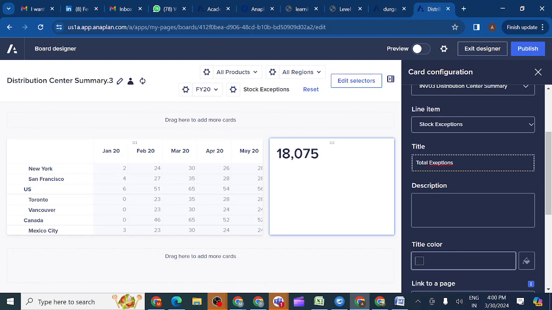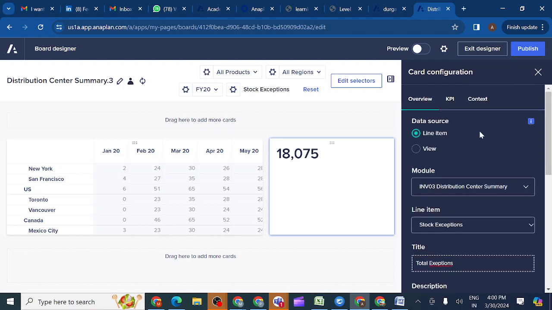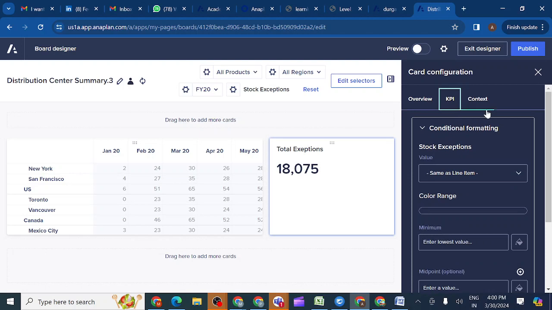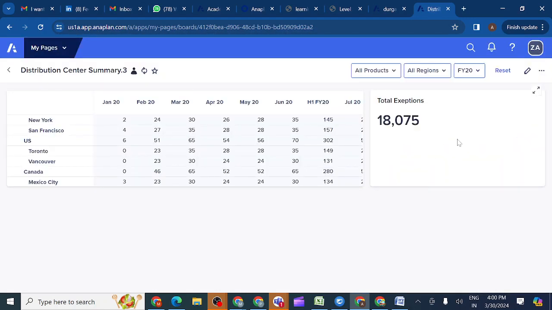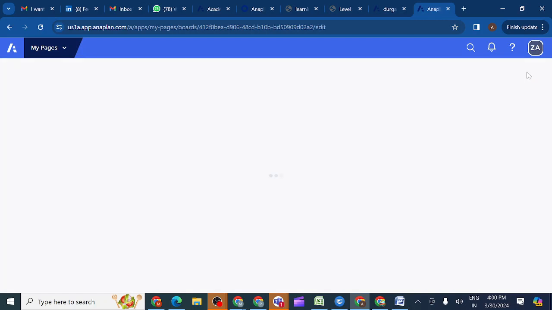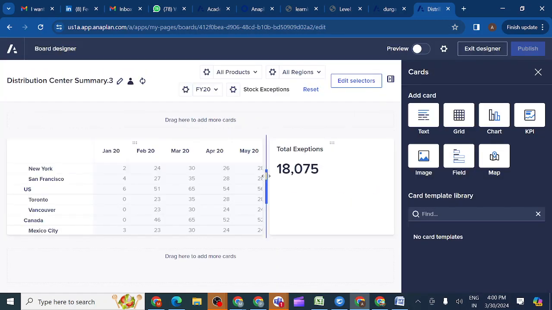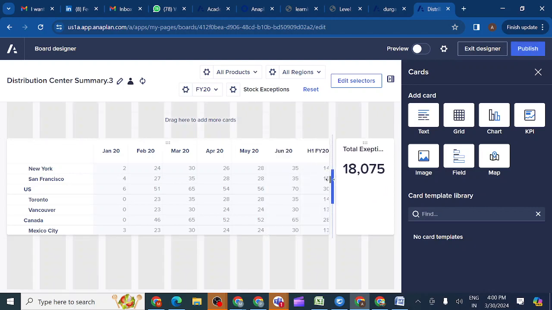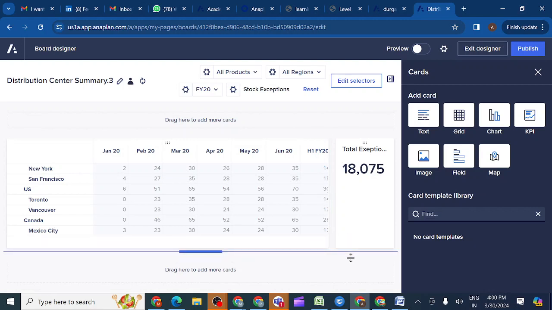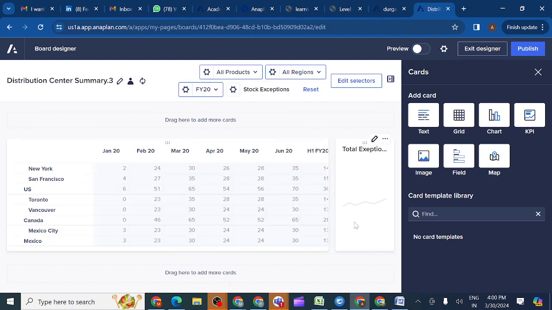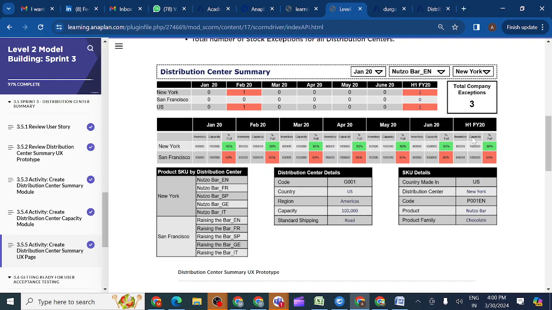You can see here, nothing is there. If you want color, you can change anything. Otherwise, you can simply publish. So like this you will get total exceptions here. If you want to make this one small, you can come to this edit part, and you can see here, so like this we can make it smaller or bigger. In the same way, we got total company exceptions. So we completed these two things.